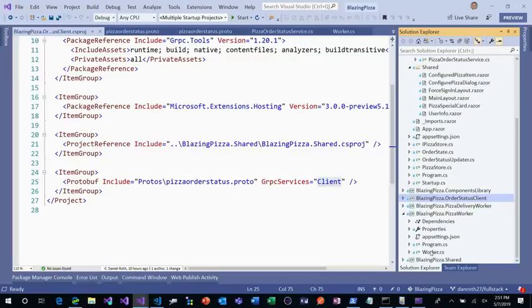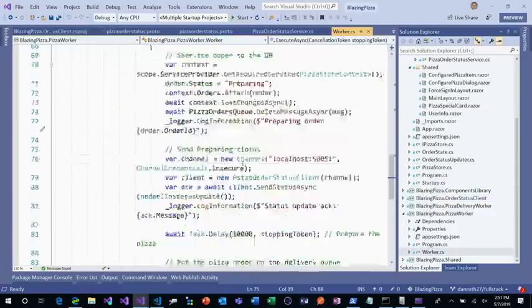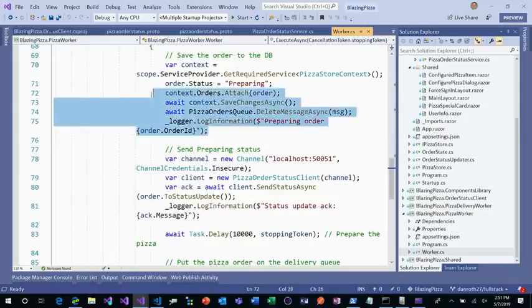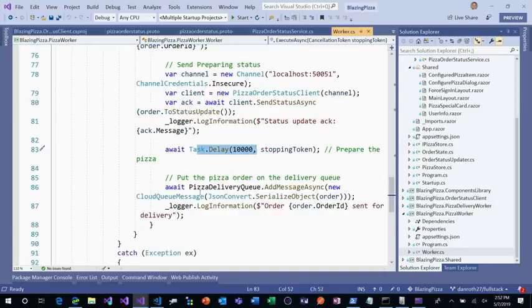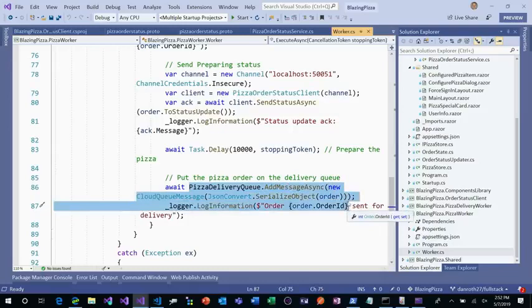So if we go back to the pizza worker, we can look at the rest of the code now. After the pizza worker has saved the order to the database, it opens up a channel and a pizza order status client, that's the generated gRPC client, to tell the front-end server again that, hey, I'm now preparing your order. And then it just waits 10 seconds. And after it's done that, it puts a message into the queue to say, okay, I'm handing the pizza off now to the guy with the car to go deliver it.